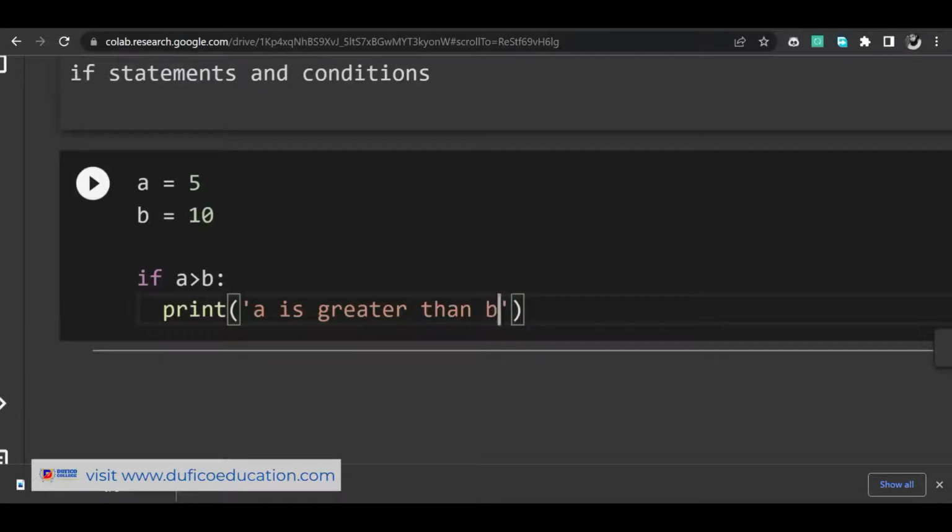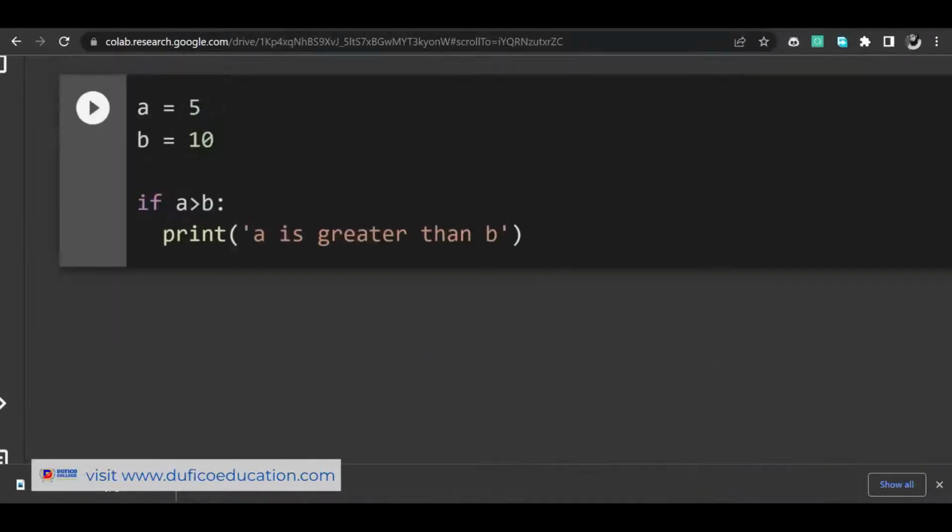I'm running it. To run, we click on this option, or the shortcut key is Shift+Enter, and you get your output. I'm running it and not getting anything, because this condition is false right now. So if I change this to a is smaller than b, then I have to change the message to say a is smaller than b.